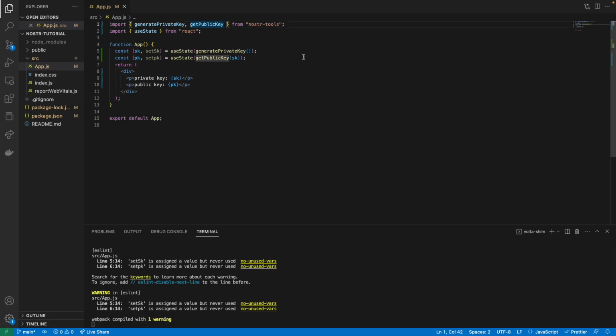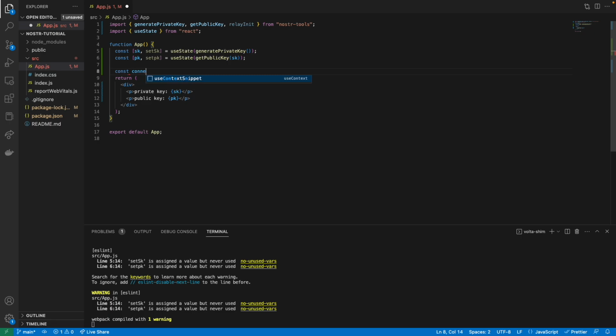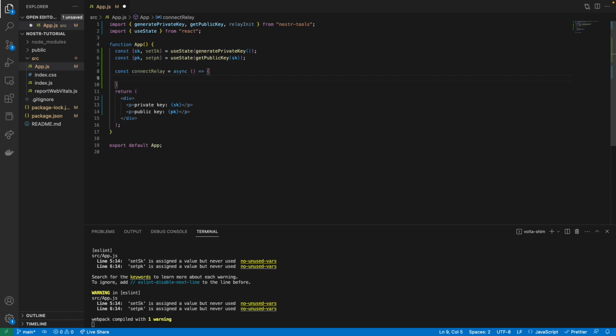Let's connect to a relay next. For this we'll use the relayInit function from nostr-tools again. And this is an asynchronous call, so we need to create an asynchronous function for this. So let's call it connectRelay, which is going to be async, doesn't have to take any arguments, just like that.